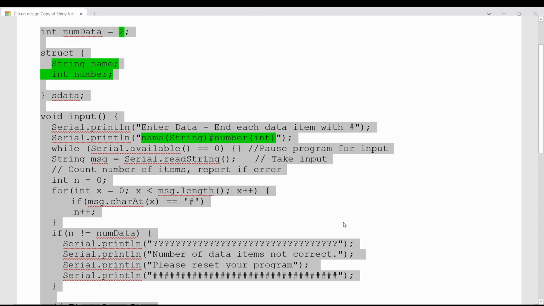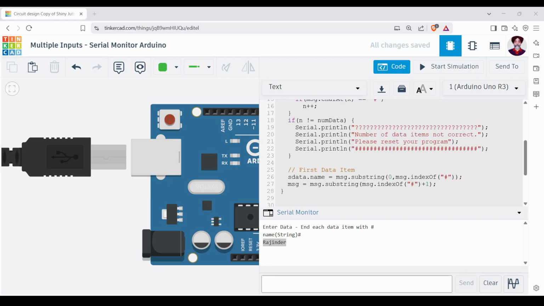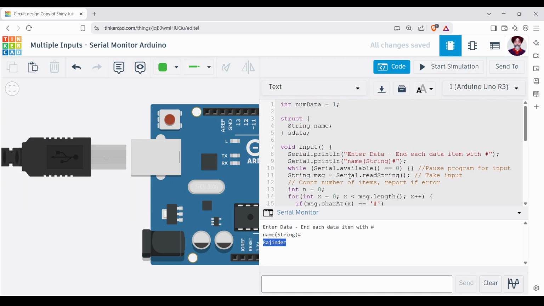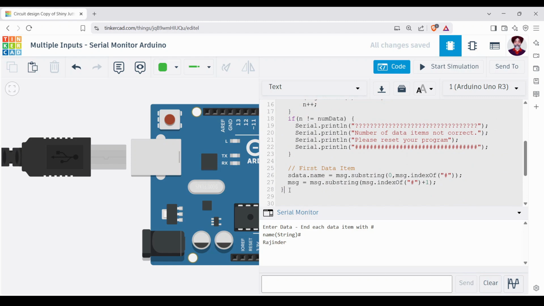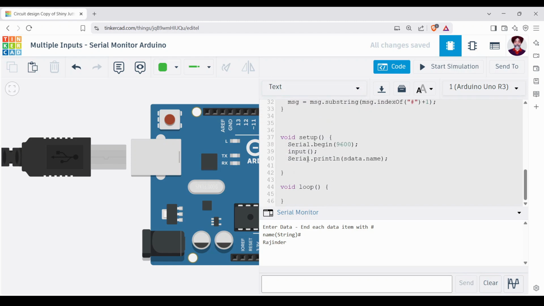Let us just copy this program and paste it into Arduino. Okay, this part, I'll paste it. I'll also change this to number, because I need to display that also, and then start the simulation.